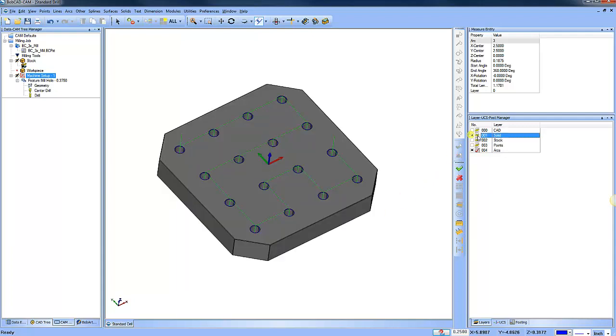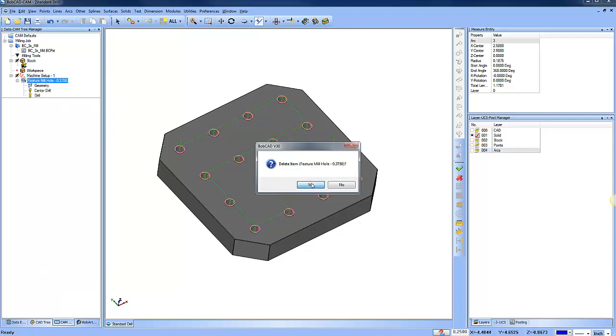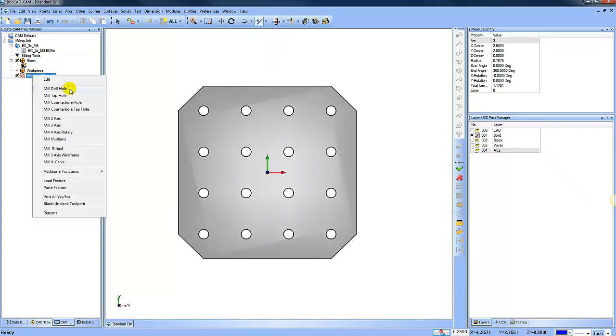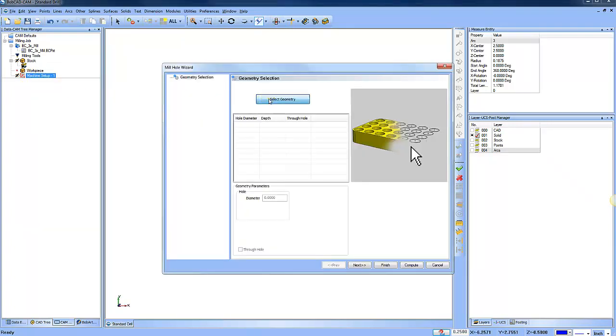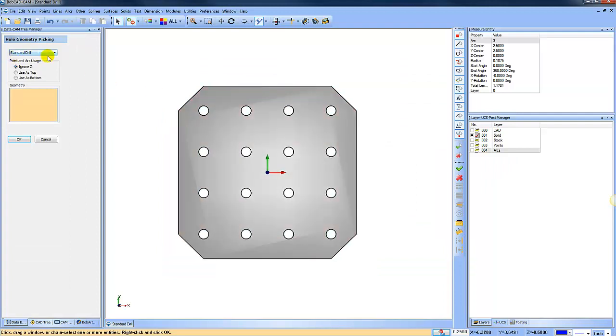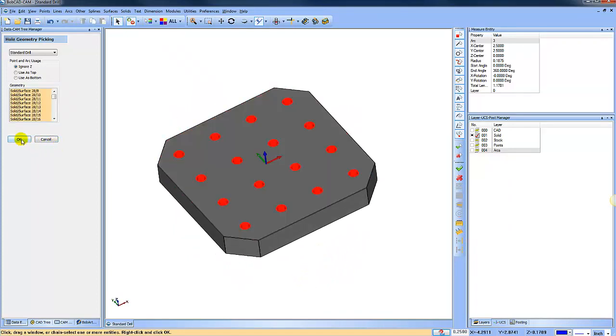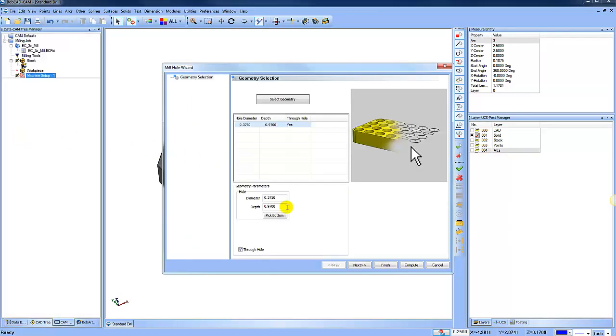Now, if you have a solid model, what does that workflow look like? So let's go ahead and delete our feature here. We're going to come in and do a drill hole, select geometry. Again, this is a standard drill cycle. What I'm going to do in this case is window pick all my hole locations here, and we'll choose OK. We'll notice not only did the hole diameter get picked up, but the hole depth did get picked up as well.